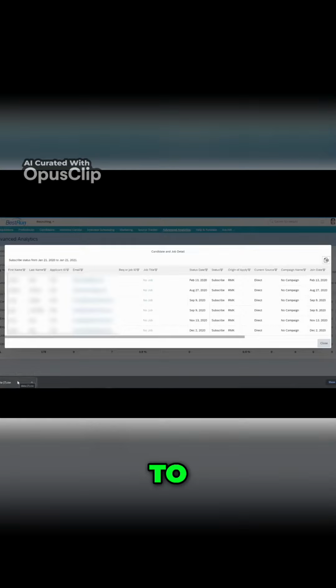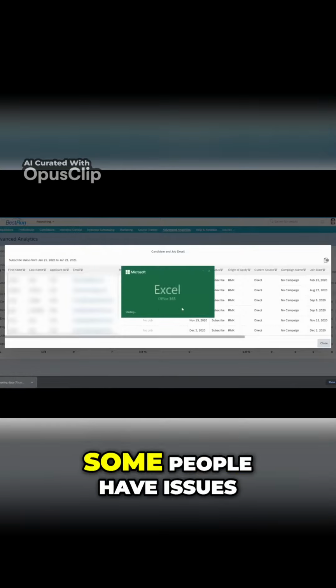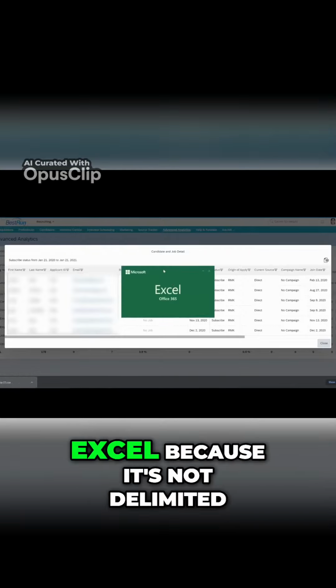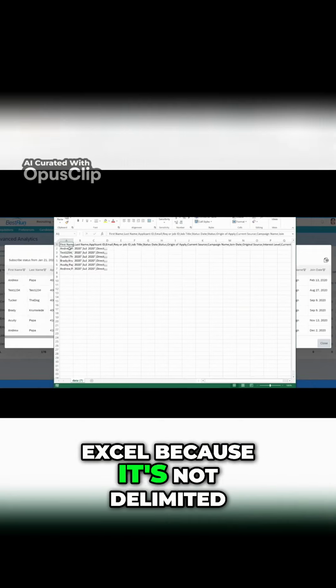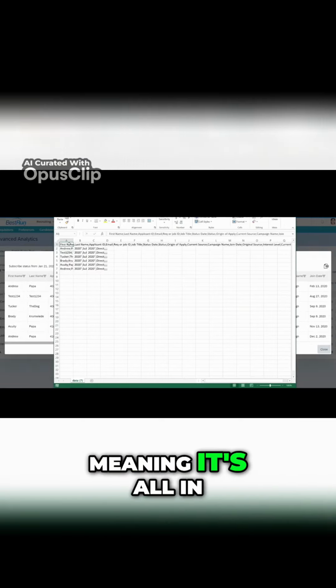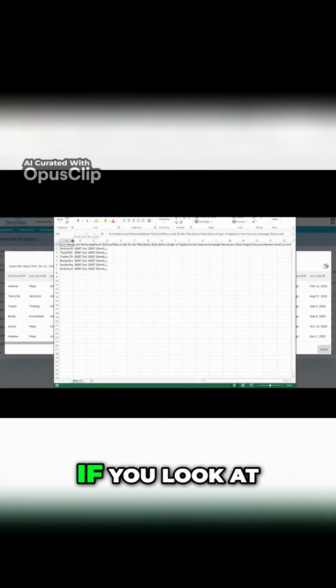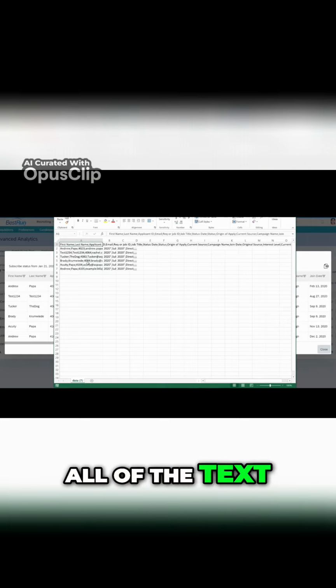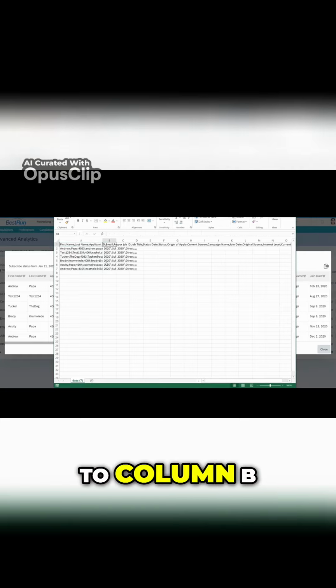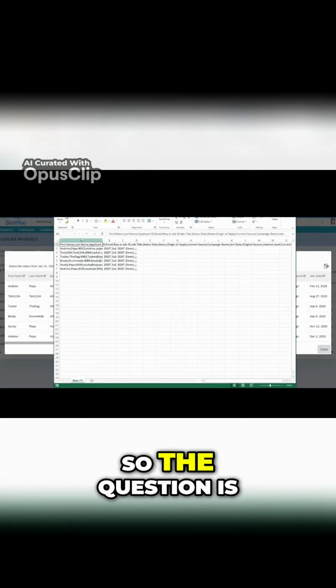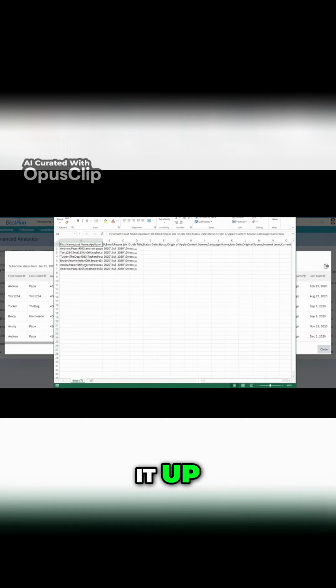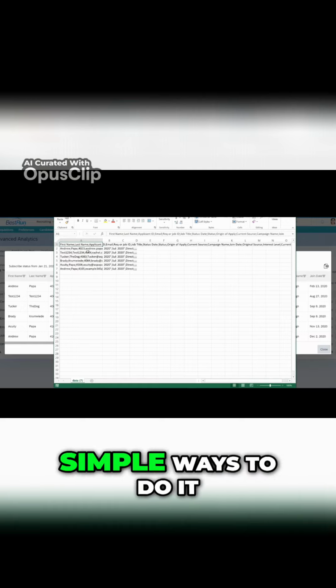to Excel. Now, some people have issues when they get into Excel because it's not delimited, meaning it's all in one column. If you look at column A, all of the text is in here, but if you go to column B, there's nothing in here, right? So the question is, how do we break it up? And there's actually 2 simple ways to do it.